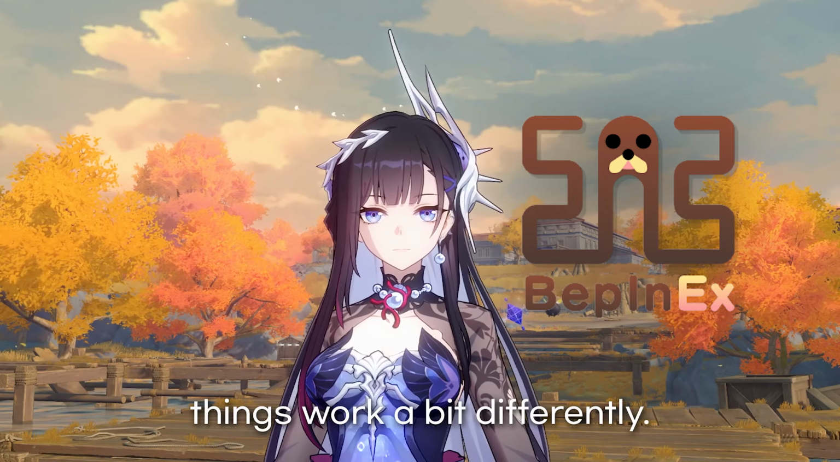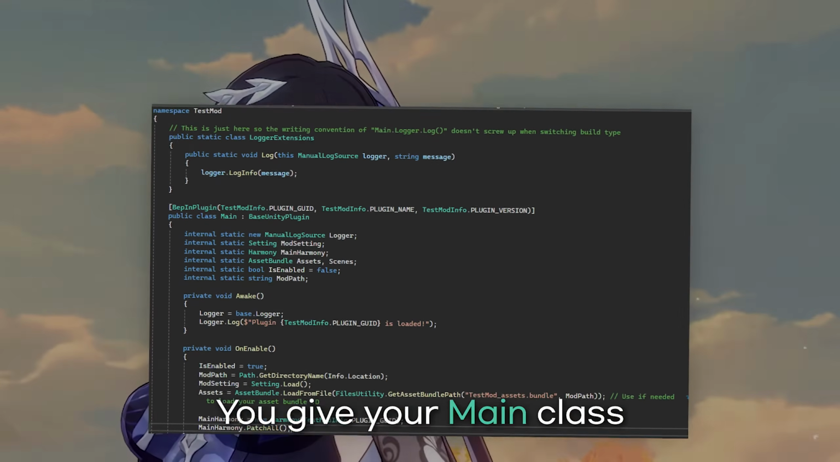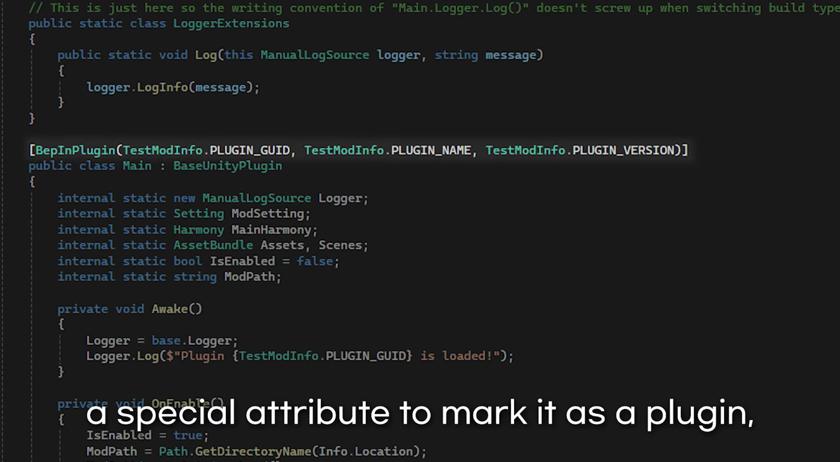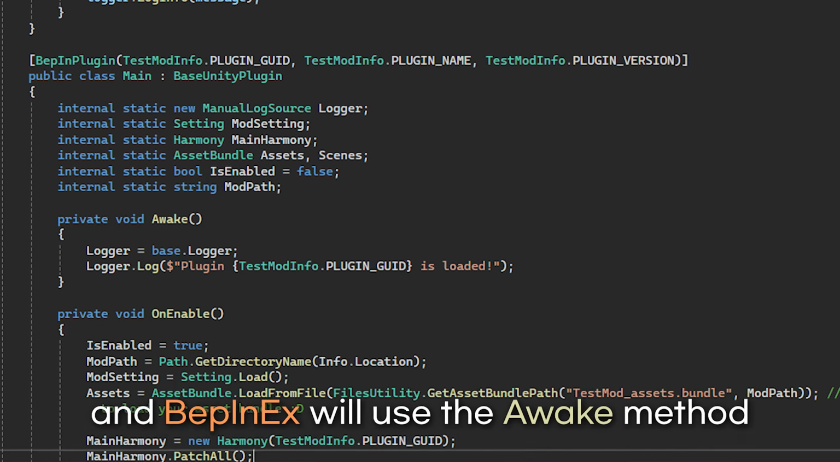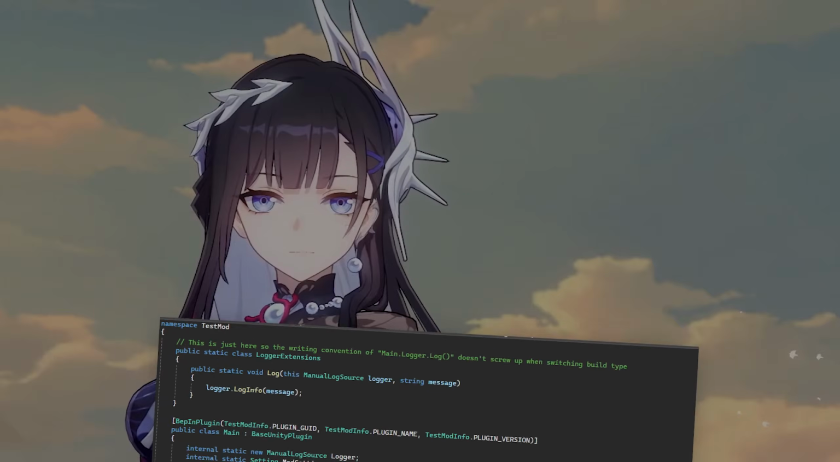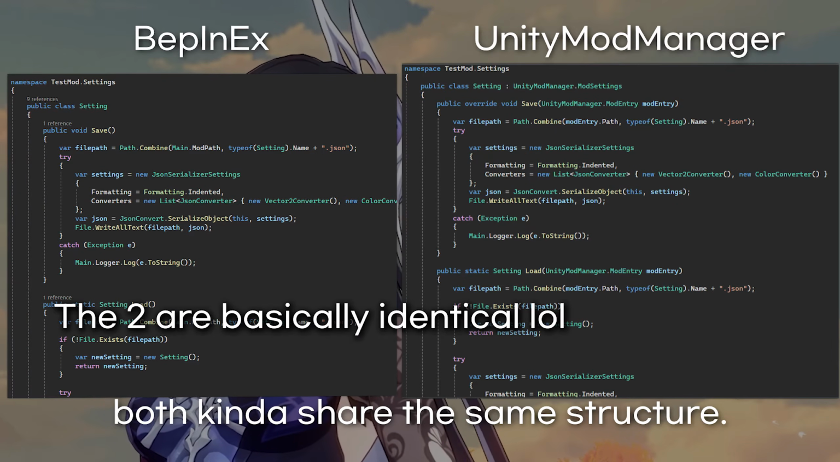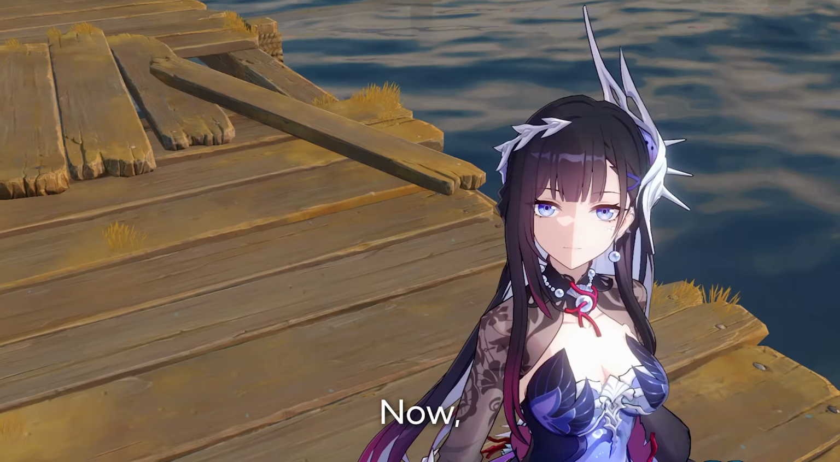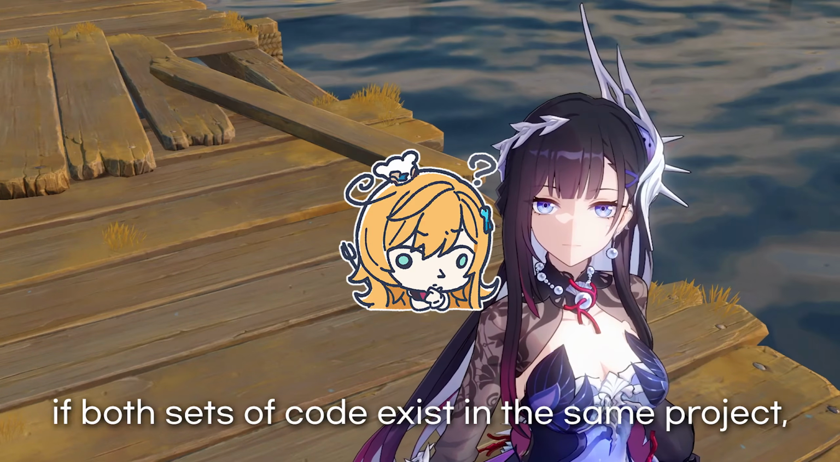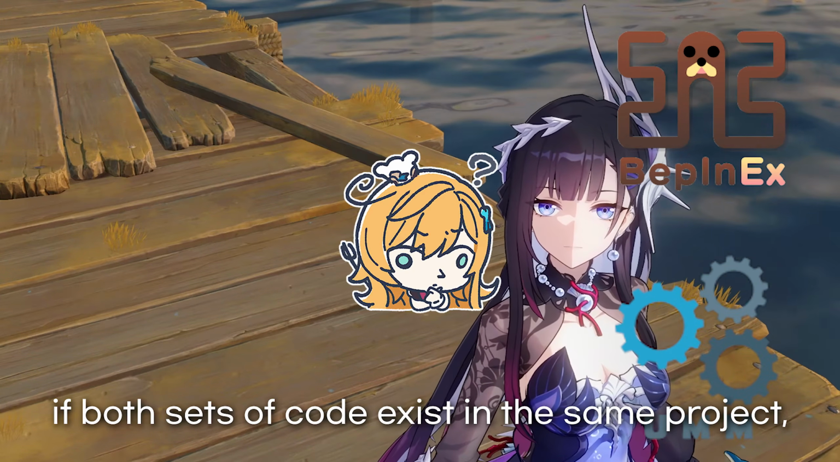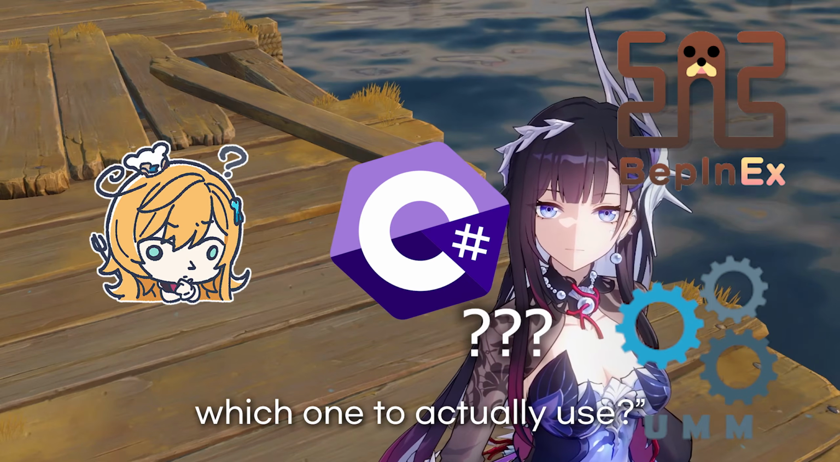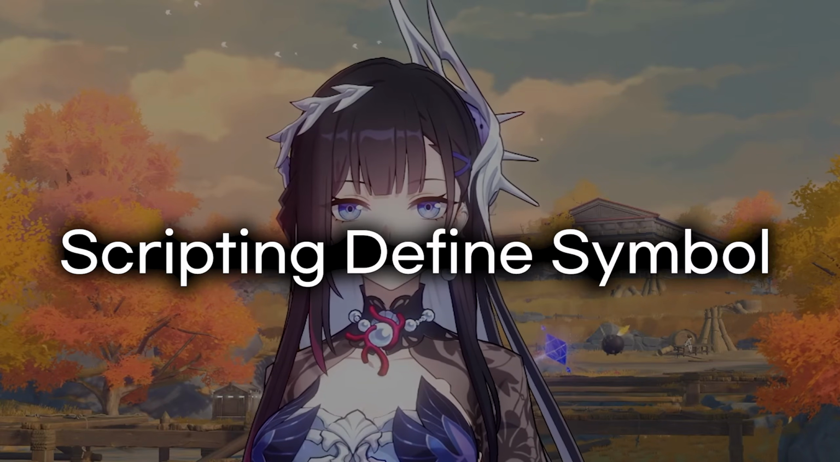For Abomination, things work a little differently. You give your main class a special attribute to mark it as a plugin, and Abomination will use the Awake method as the entry point. The same goes for the settings class, although for this class, both kinda share the same structure. Now, you might be asking, wait, if both sets of code exist in the same project, how does the compiler know which one to actually use? That's where scripting define symbols come in.